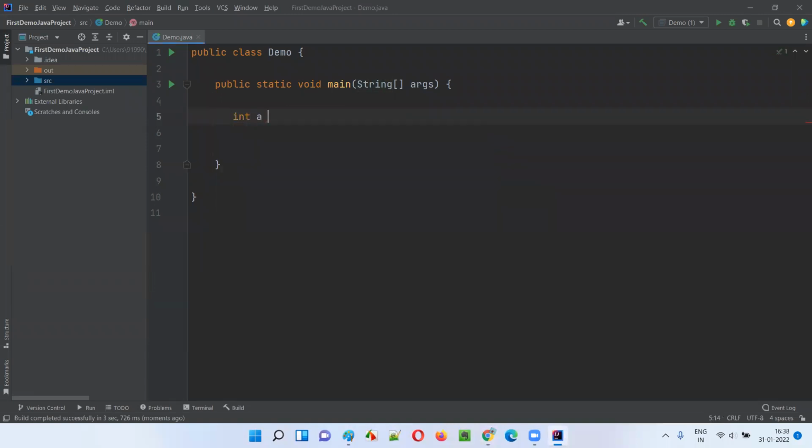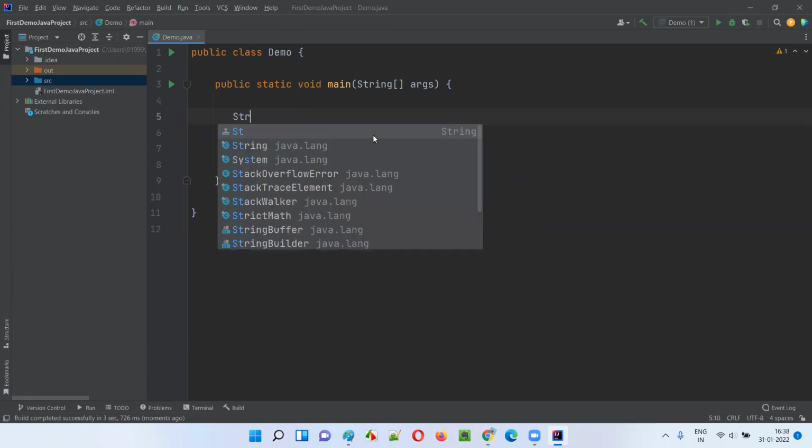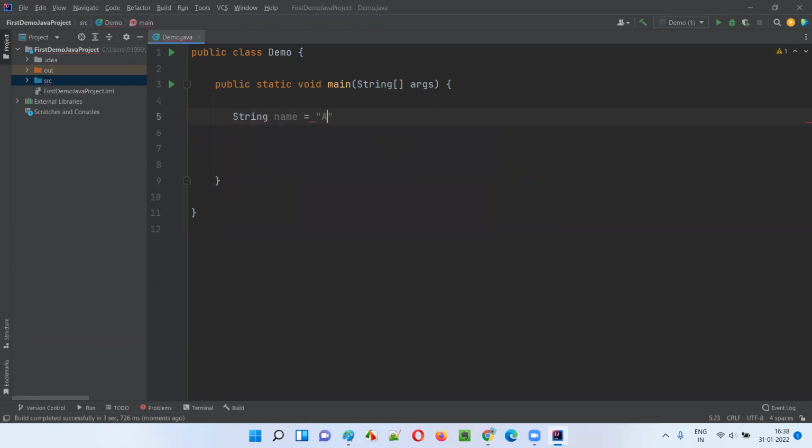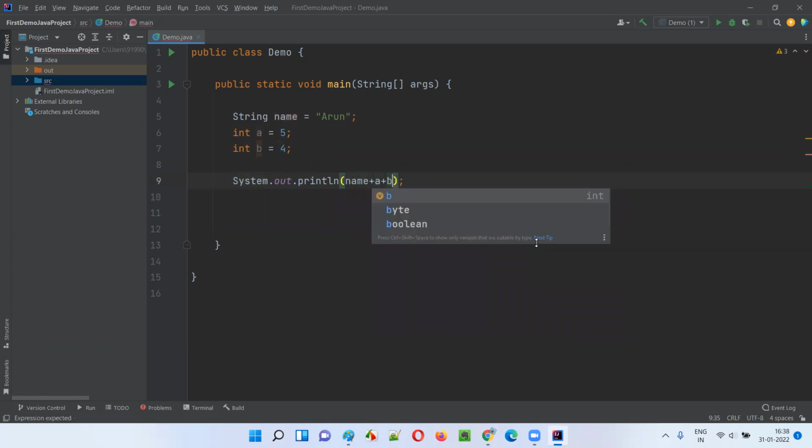String name is equal to, I'll give my name Arun for now. Then int a is equal to 5, int b is equal to 4. Now here I'll say system.out.println, name plus a plus b. Like this I'll write. What will be the output, guys? What do you think will be the output?